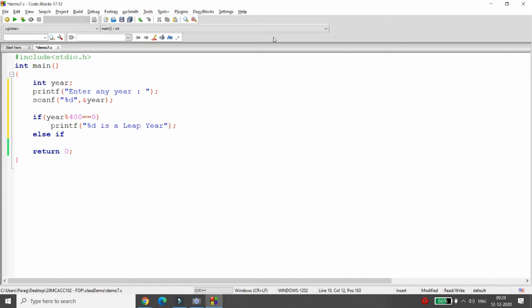But if it is not modulo 400, then you can go for another condition, that is else if year modulo 100 equal 0. If year modulo 100 equal to 0, it means it is not modulo by 400 but modulo by 100, then definitely it is not a leap year. It is %d is not a leap year. Here you can print your year variable.